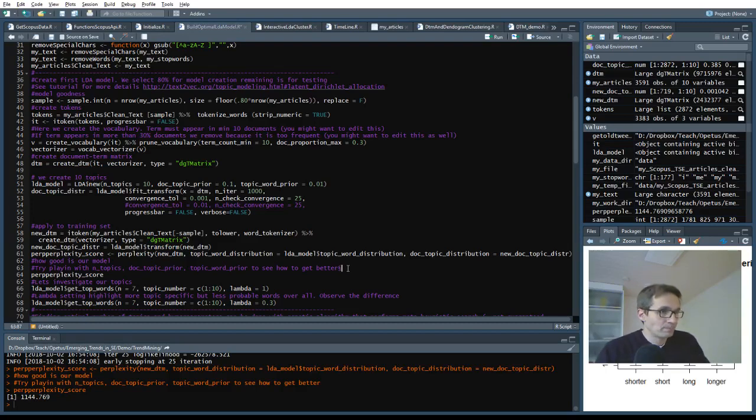Okay, so line 63 in RStudio says, try playing with the number of topics, doc topic prior and topic word prior to see how to get better. So we want to get a better perplexity score. And the values I'm talking about are set in line 51. So this is the number of topics, this is the doc topic prior and this is the topic word prior.